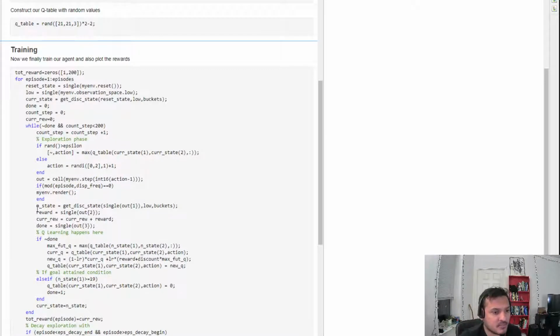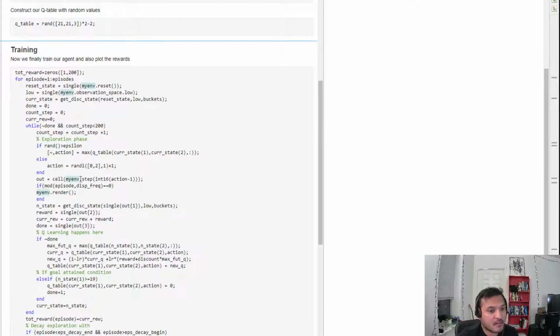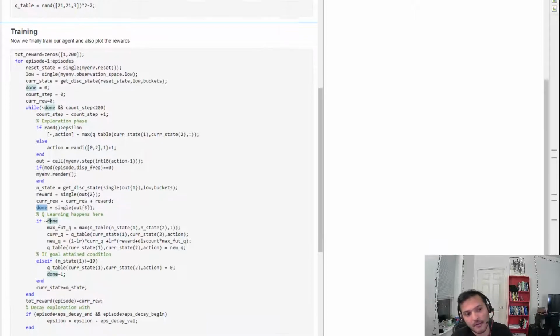Now, since I've stepped according to the action and I've gone to the next step, I can get the exact state from this cell array. So this is what I'm trying to get. I'm getting that discretized bucket state again. I get the reward, and I'm also keeping a tab of the cumulative reward of each episode, and then finally there's another flag that tells me whether an episode is done or not. So I'm just keeping track of that.